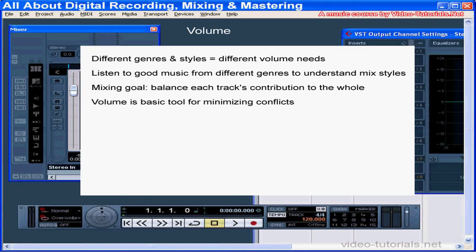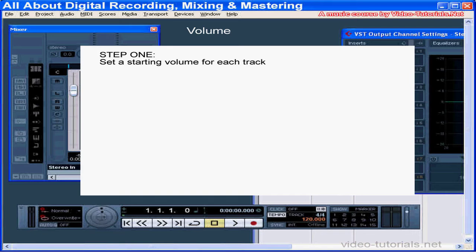Your first step is to set a starting volume level for each track. Each mixing engineer will have a different preferred approach. One option is to start faders all at 0 and then lower or raise them as needed. This way you'd start with vocals or the lead instrument, and then build in the bass and drums as well as the melody and rhythm instruments after that.